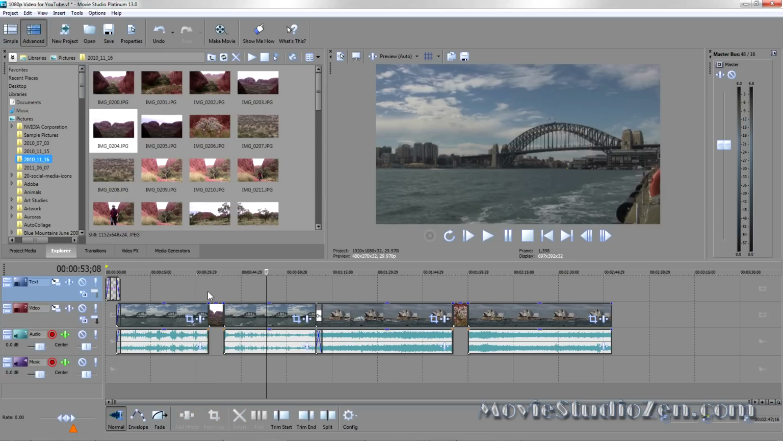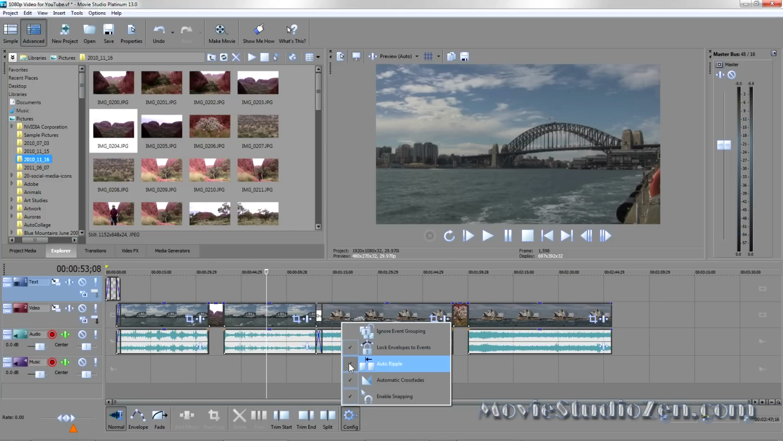Very, very powerful tool. The thing to remember if you do use the Auto Ripple tool is to remember to turn it off when you've finished using it. Otherwise you can end up in a ginormous mess.